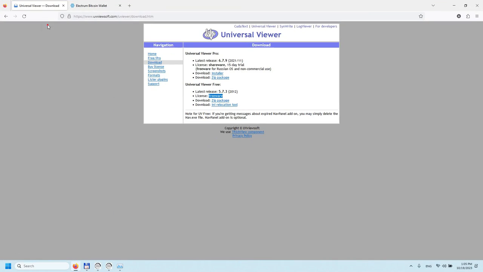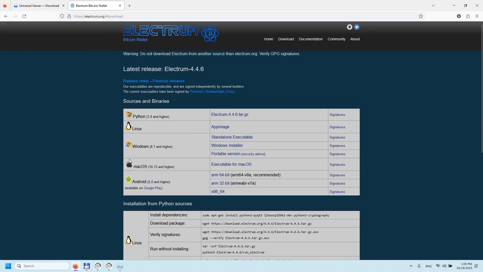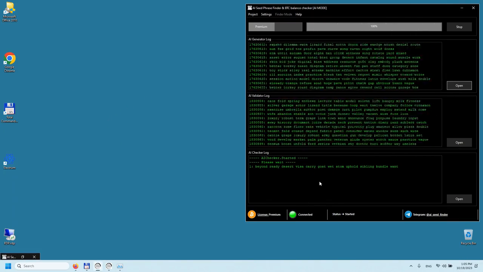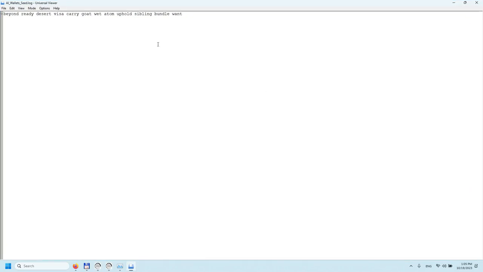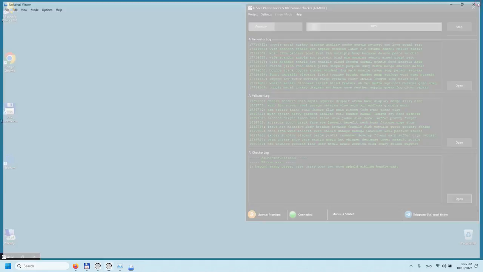For this, we will use the Electrum wallet, which can be downloaded from the official website of the developer. To use this Seed Phrase, we press the open button and, in the opened text file, copy the Seed Phrase into the clipboard.